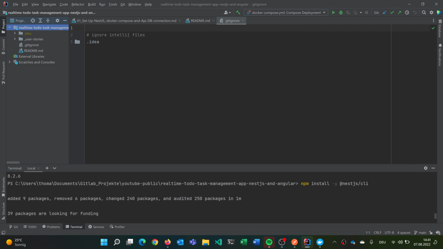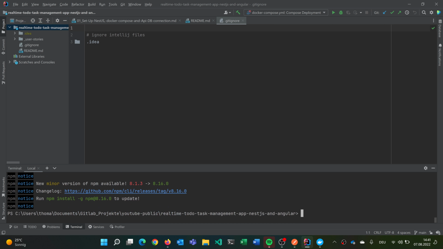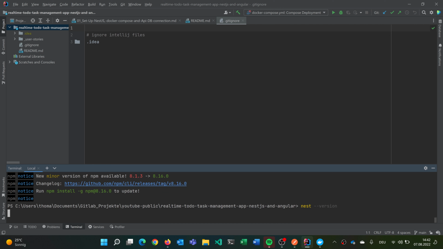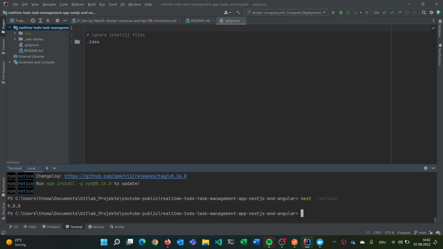So I can do this with the Nest CLI. You can see here, we updated everything. So when I now say nest --version, we should have version 9. So you see it here, we have installed 9.0.0. So now we are able to start.